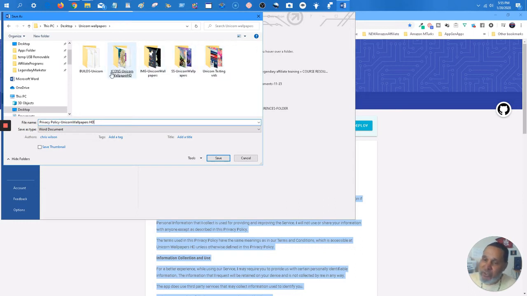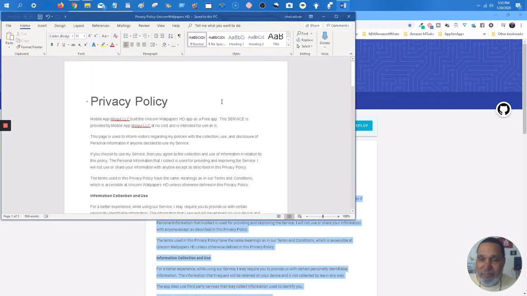So you don't want to name one unicorn like I just did there, then the rest Unicorn Wallpapers. Keep everything consistent and congruent. So I got privacy policy dash Unicorn Wallpaper, so I know that's what that is. So save that, so I'm not going hunting for it. All right, so we have it there.